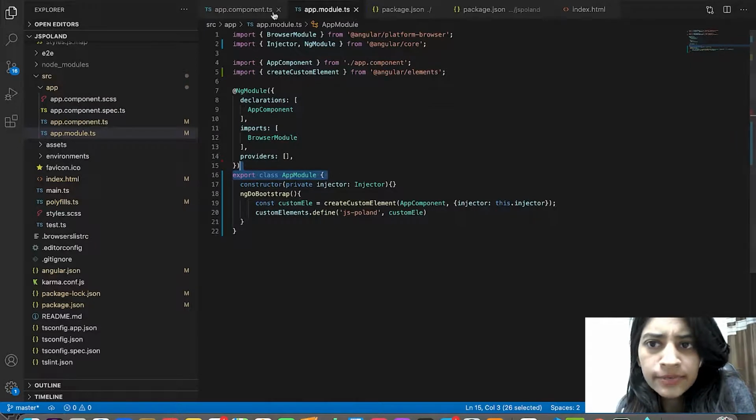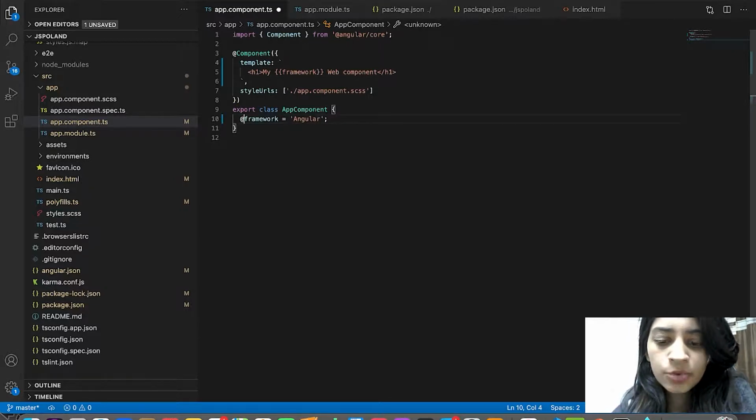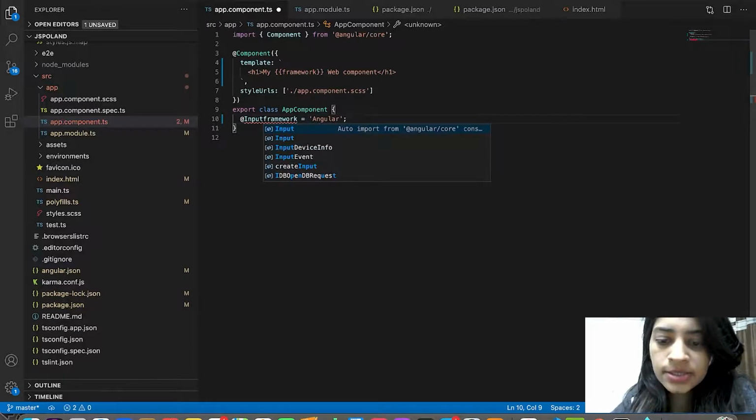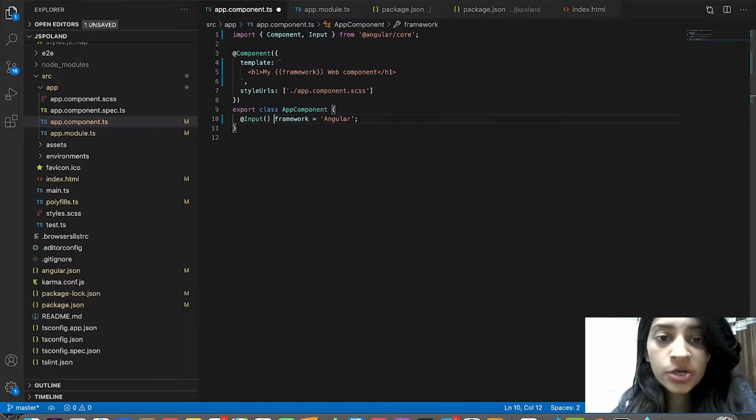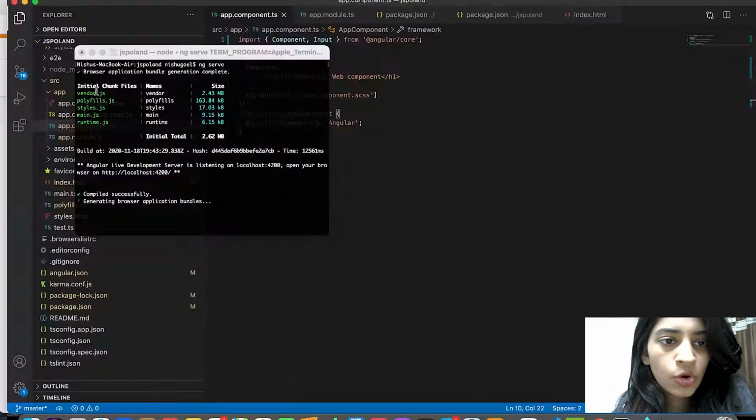But one thing that we missed here is that we didn't do property binding, right? So this needs to come as an input property. Let's just define the input decorator, which will ensure that property binding is happening. We were just interpolating the framework value, but not binding the property. So it is auto imported here from Angular core. This should work now. So it's compiled already.